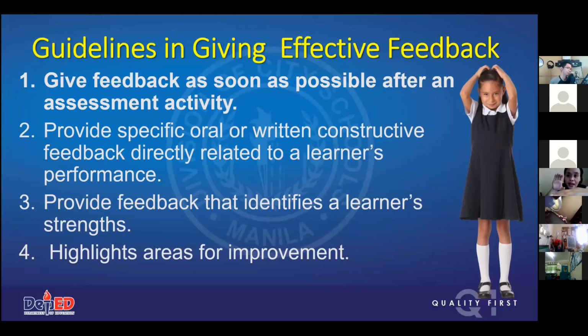Positive, negative, positive. Simulan mo sa positive feedback. Lagyan mo ng negative and then something positive. So highlight the areas of improvement. Okay? Congratulations, you are able to make your own paragraph.